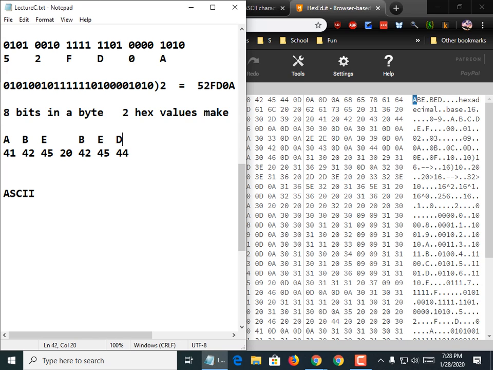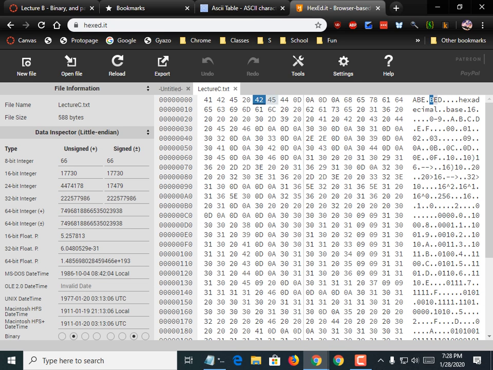Now what if I don't like Abe and I want to say that he's dead, not in bed? I guess I'm feeling kind of grim. I would take that 42 and I would change it to a D. What's a D? A D is a 44. So I could type in 44 here, and now it says ABE space DED. And our carriage return is a 0D, and our line feed is a 0A.